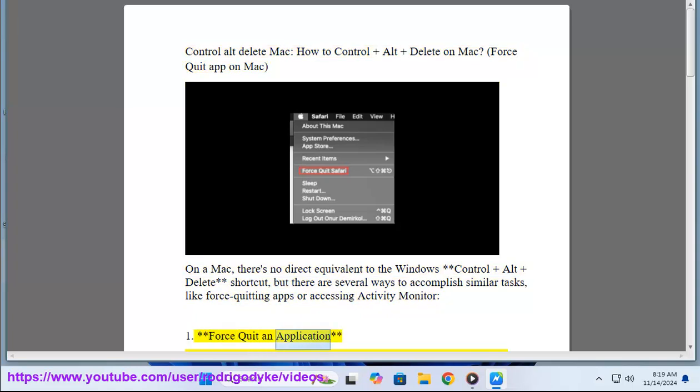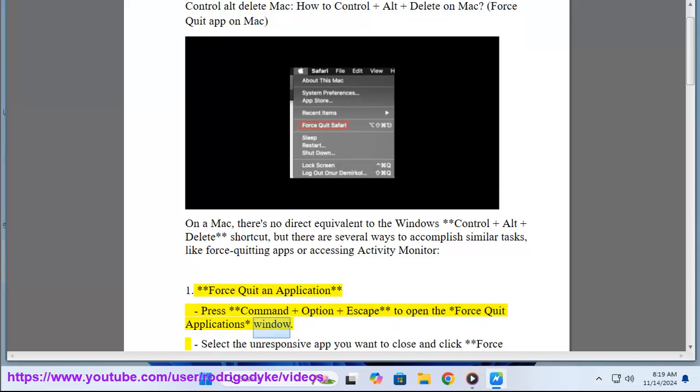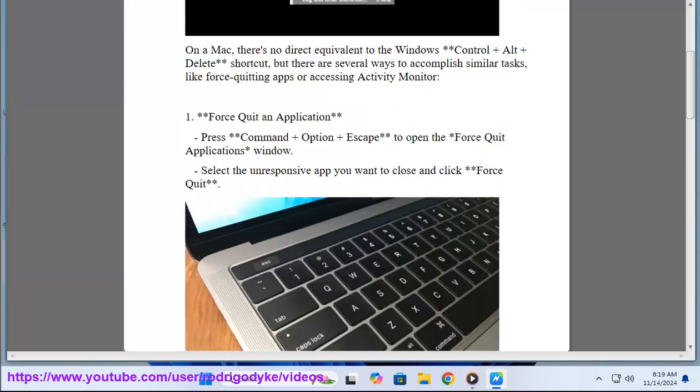1. Force quit an application. Press Command plus Option plus Escape to open the Force Quit Applications window. Select the unresponsive app you want to close and click Force Quit.